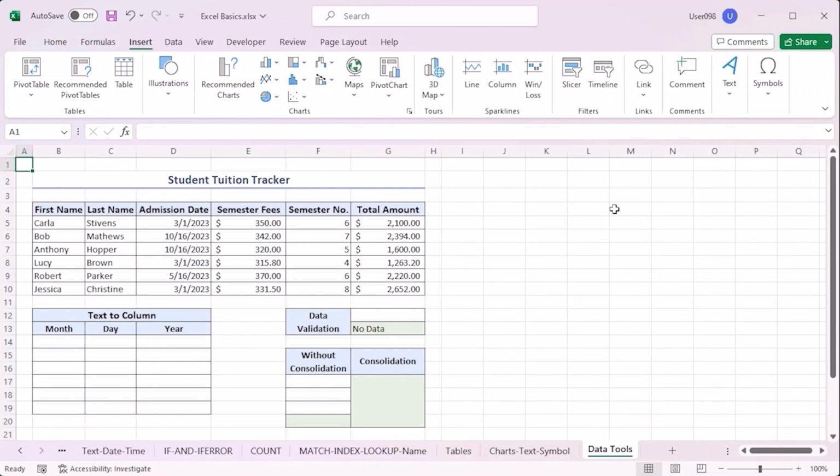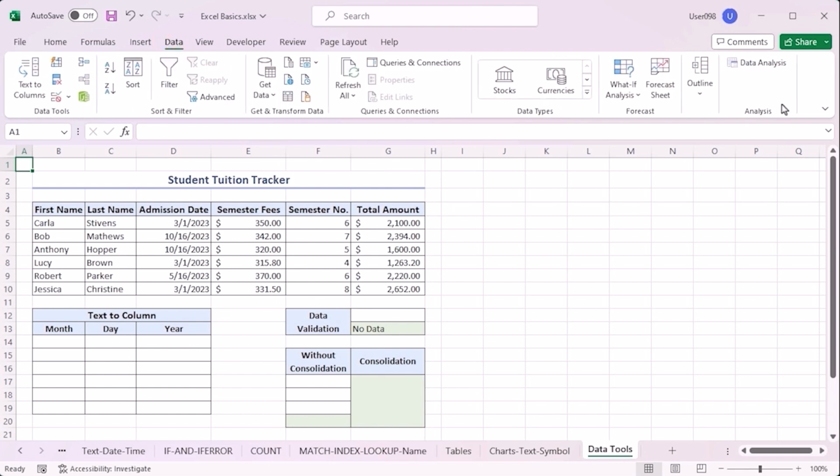So far we have discussed calculations, formulas, charts, etc. Now it's time for us to look at the core features of Excel. For that, let's go to Data tab. Among the 8 groups, we can see that Data Tools is one of them. It's basically the most used among all these groups.